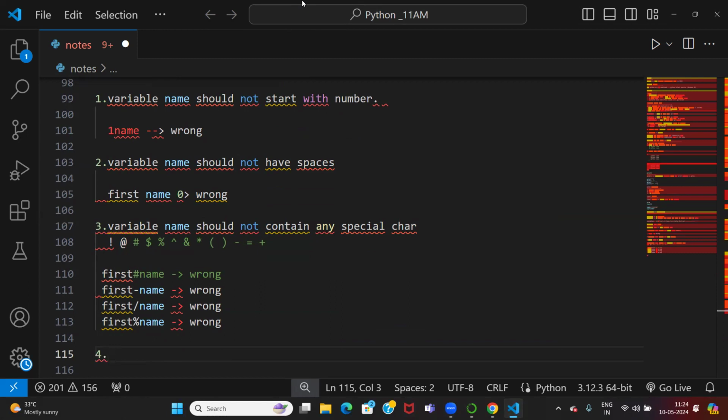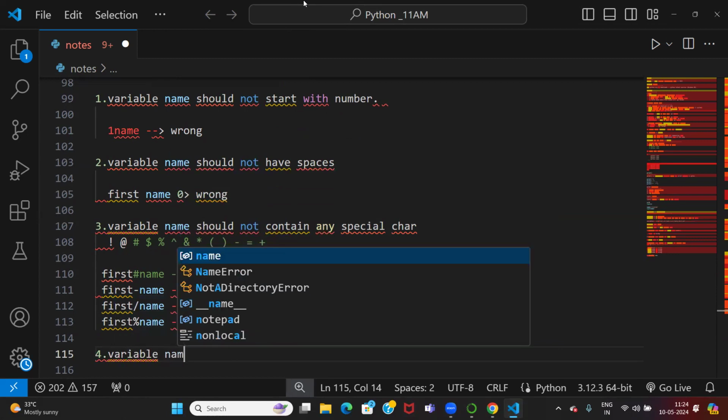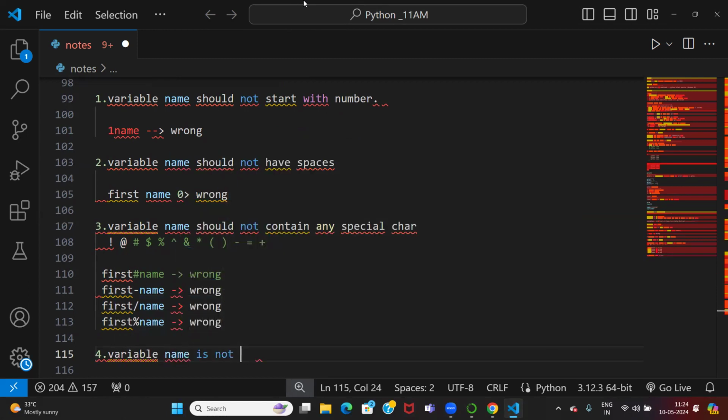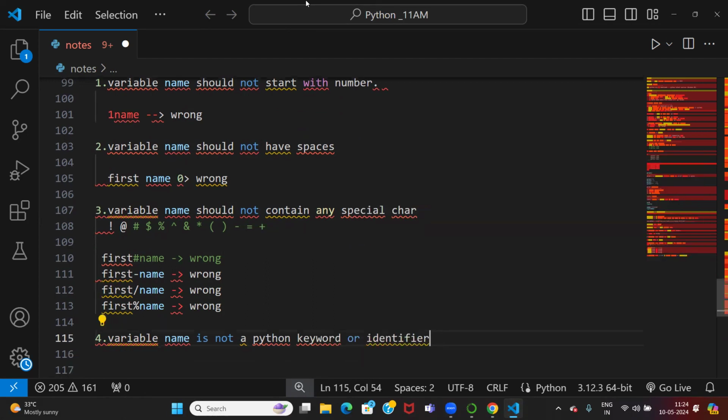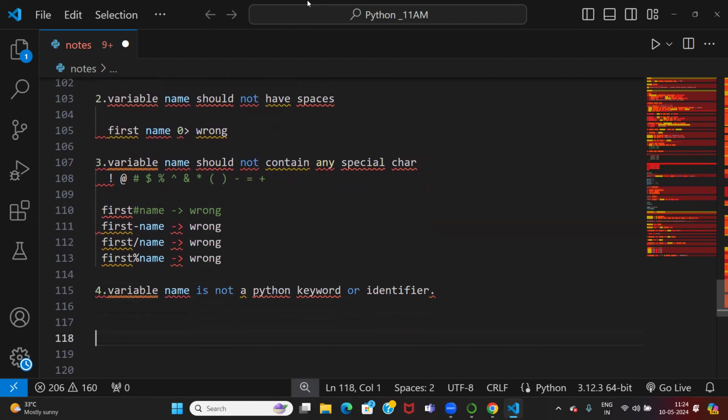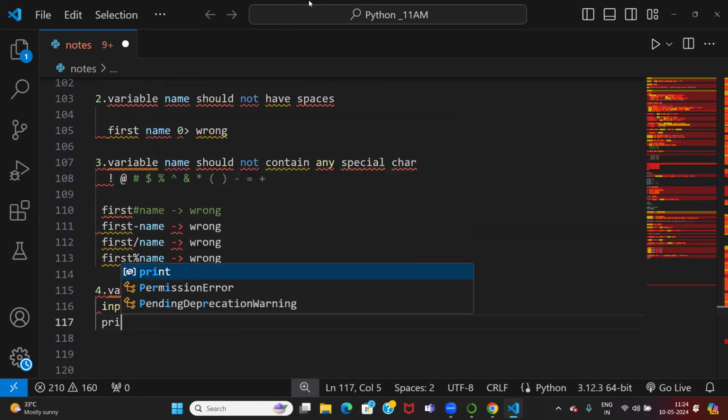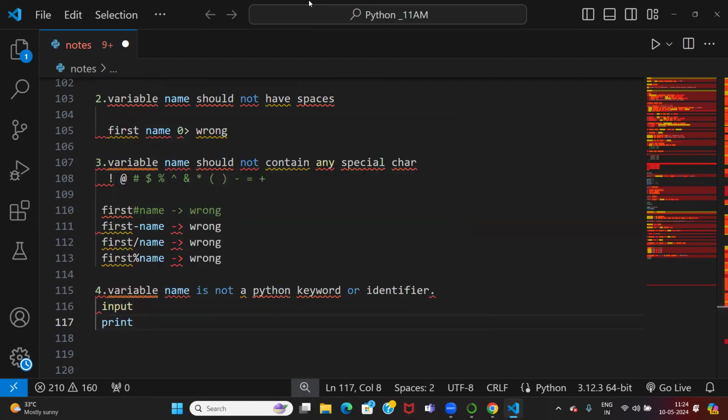The fourth important point is that a variable name is not a Python keyword or identifier. So input is a Python keyword. Don't use input as a variable name. Print is a Python keyword. Don't use print as a variable name.